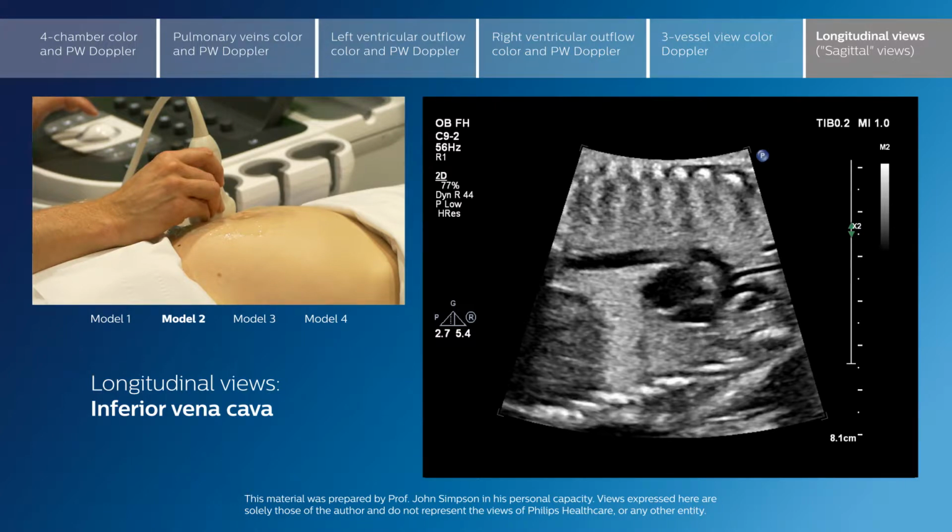In some cardiac lesions, particularly more complex cardiac lesions, the inferior vena cava may be interrupted, in which case you won't be able to obtain this view because the flow from the lower half of the body will not be coming towards the head via the inferior vena cava.